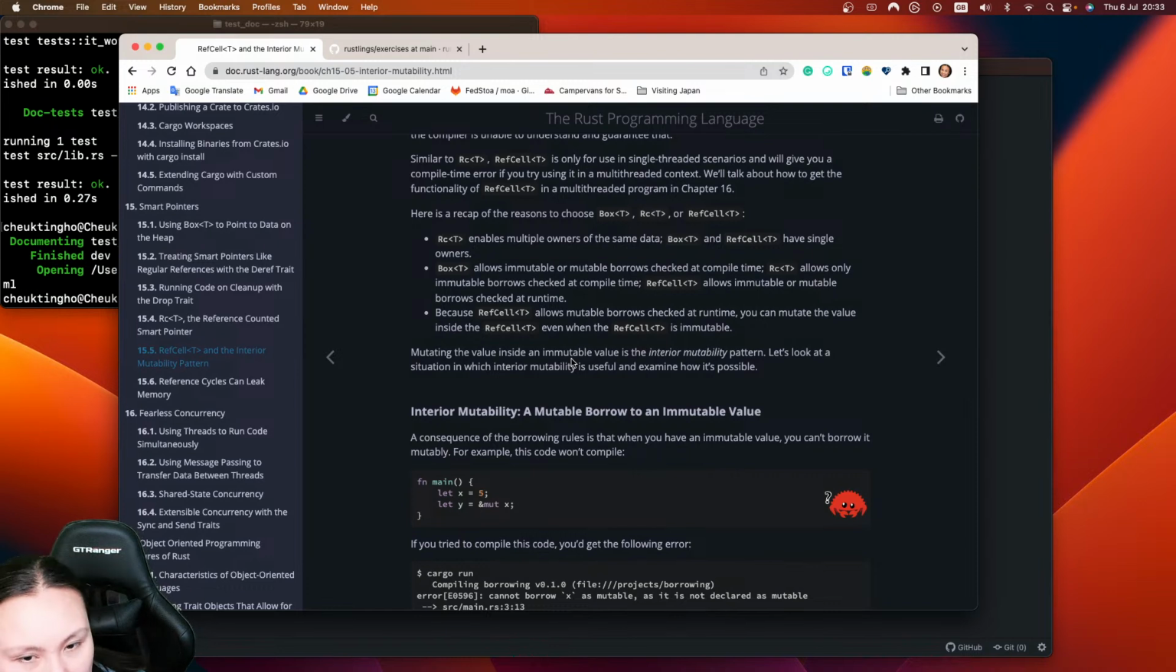You can mutate the value inside a RefCell even when the RefCell is immutable. Interesting.